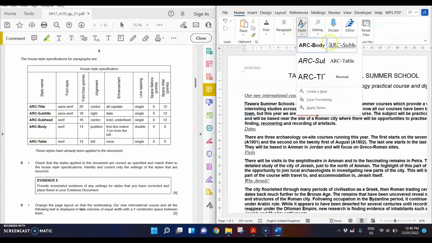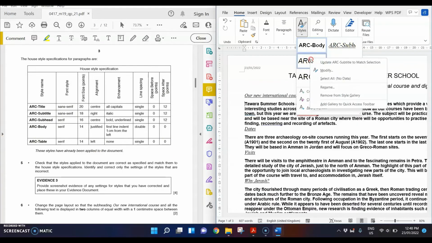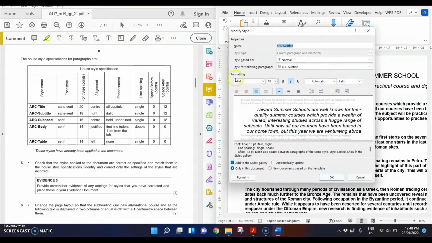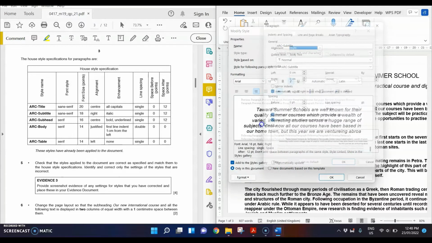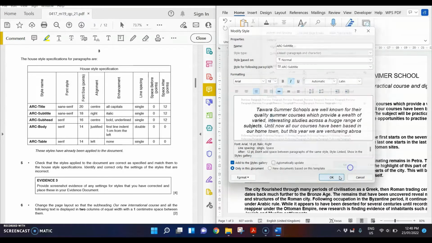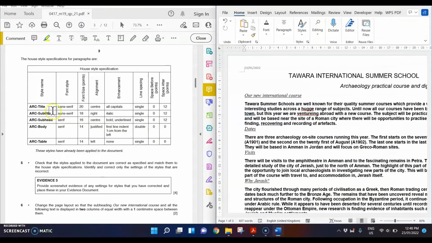Then we can go to the subtitle styles, subtitle, modify. So they wanted sans serif fonts, 18 points, right align, yes, it is right aligned, italic, single line spacing, and 12 points after. So we can cross check one more time. Yes, so no changes needed for subtitle.